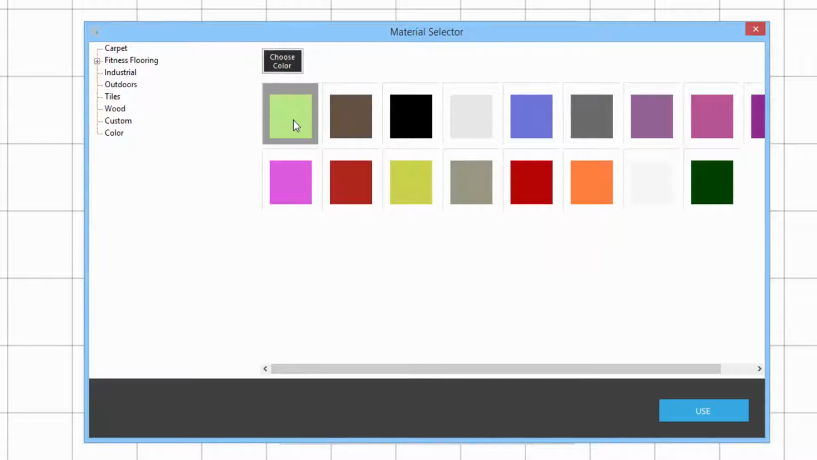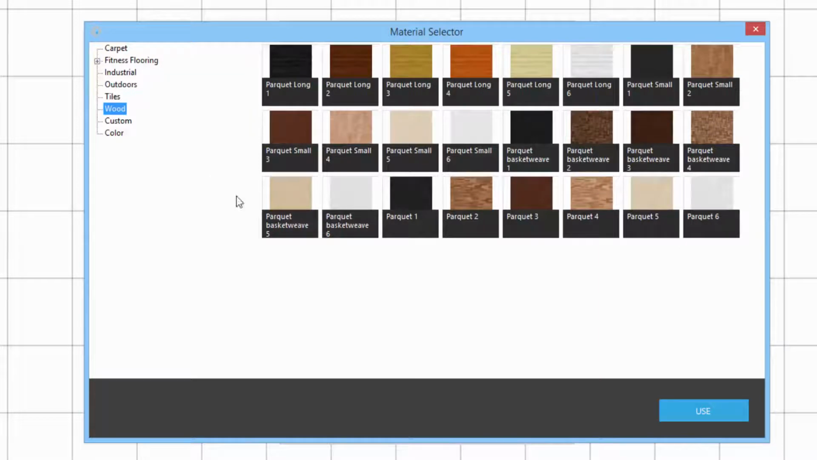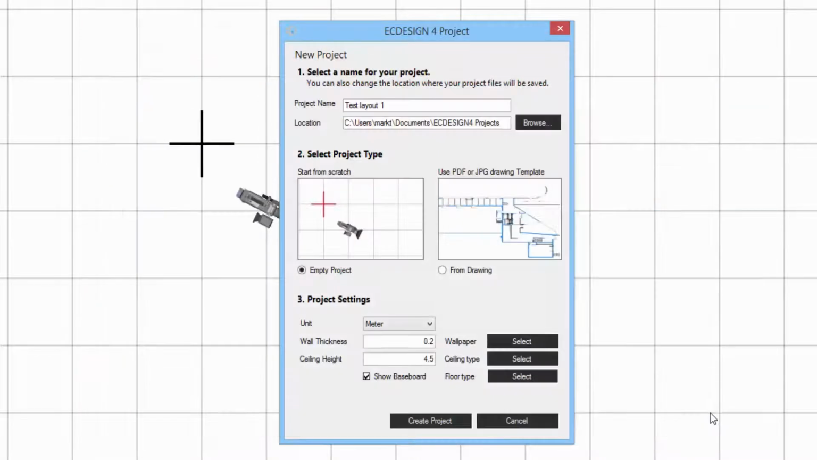And just click to select it. But we're going to do a wood floor to start with. Let's pick number 5 and the wood floor right there. And then to finally select it, click the use button.